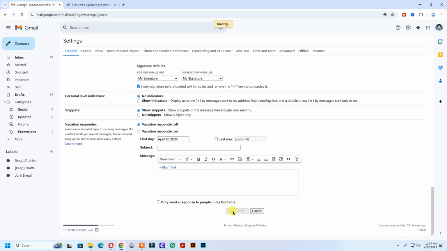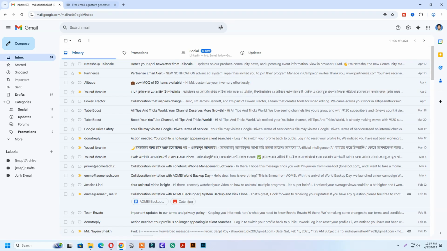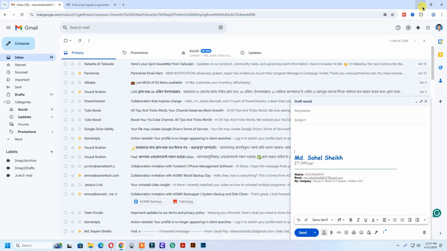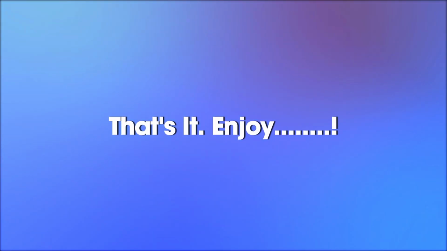Now, click Save Changes. Now click Compose. See, the email signature is added successfully. That's it. Enjoy.